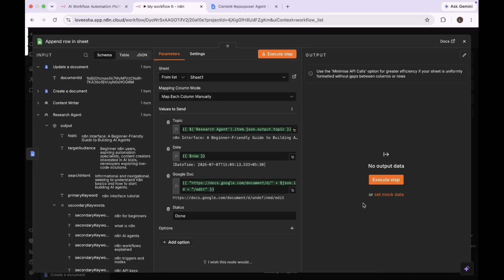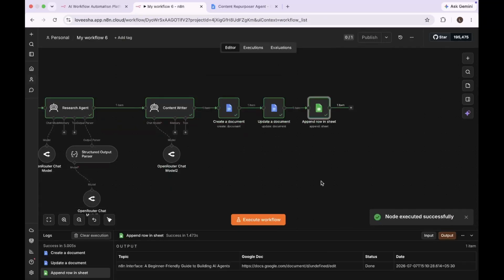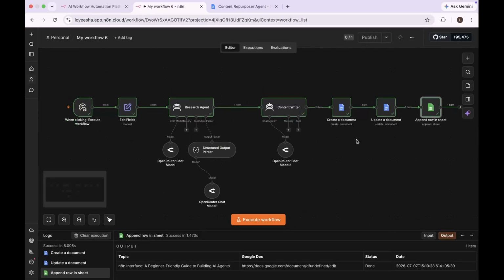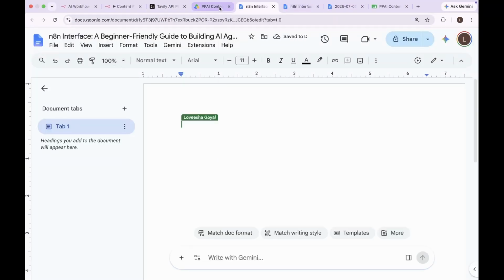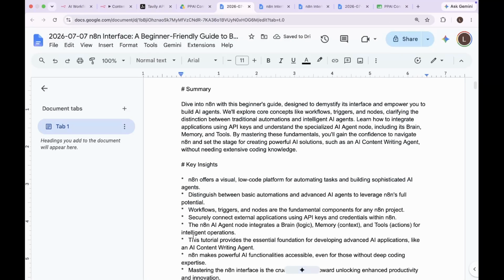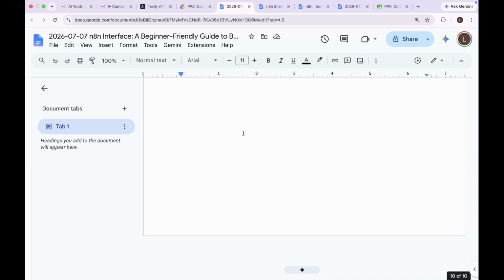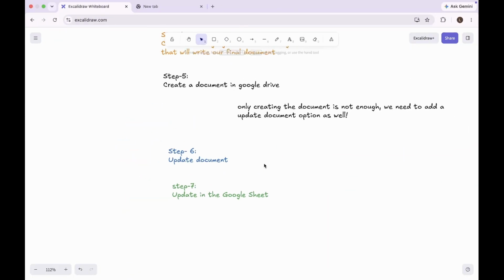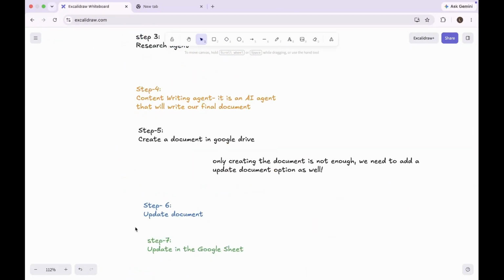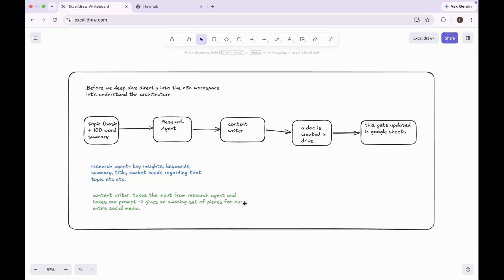Now, once again, let's run the whole thing end to end, no cuts, so you can see how it actually works. I click execute, that's the only manual action in the entire thing. And we are done. The Google Doc gets created, gets updated, and finally, a new row appears in the Google Sheet with the topic, date, link, status. One click, every platform's content, research, written, saved, and tracked.